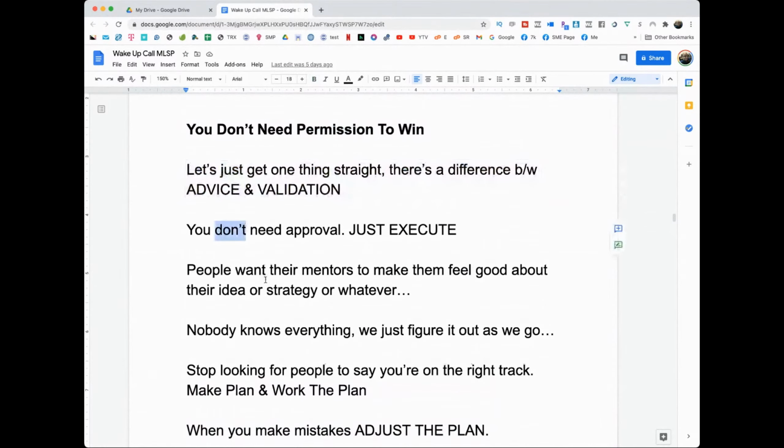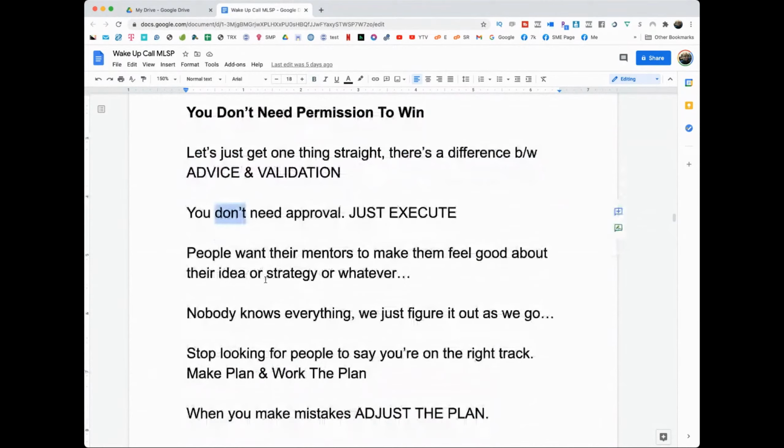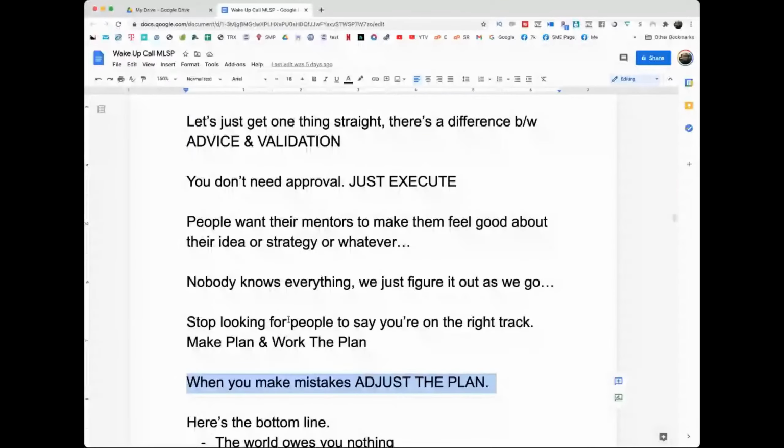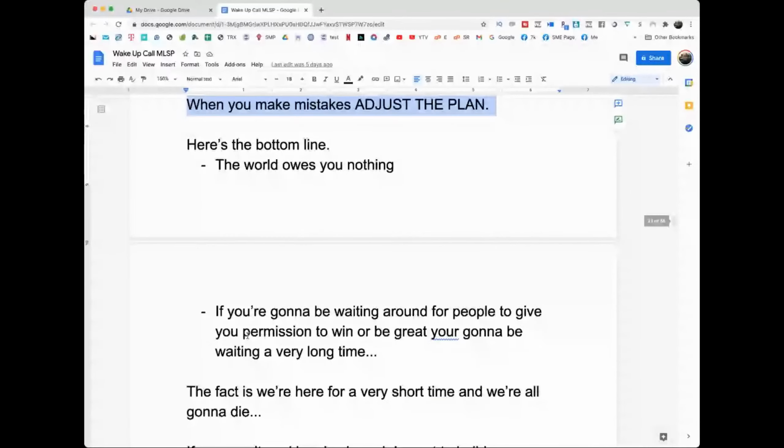People want their mentors to make them feel good about their idea or strategy or whatever. Nobody knows everything. I think I'm going to go all the way to this right here. When you make mistakes, adjust the plan. So we're going to stop right here because if I do all these, you'll get the idea how it all works. So where did I get this flow from? It's just what I thought. I mean, I just came up with the idea.